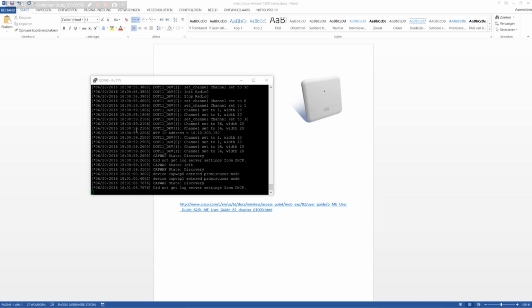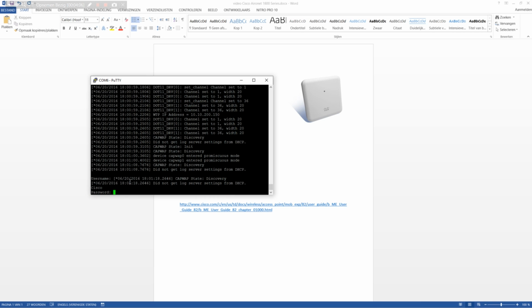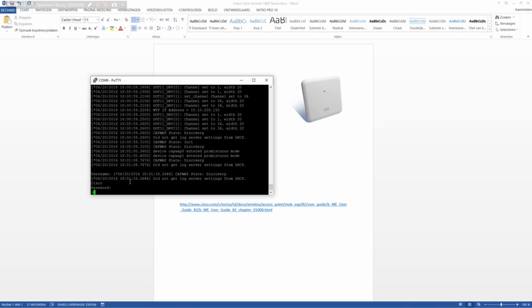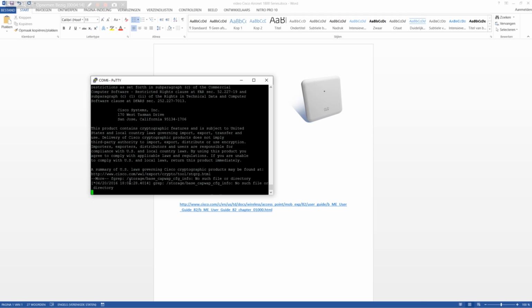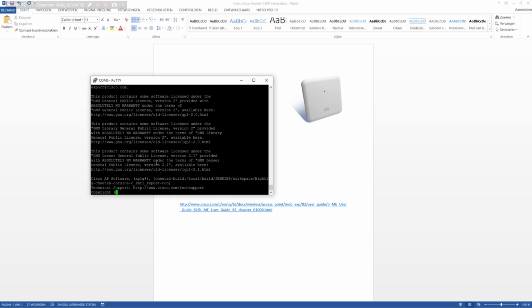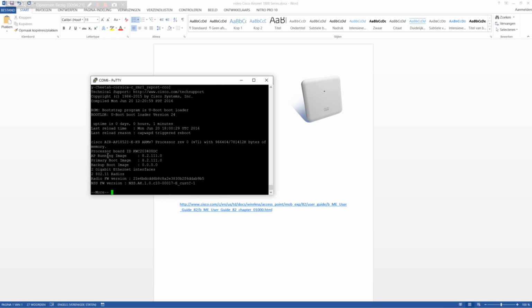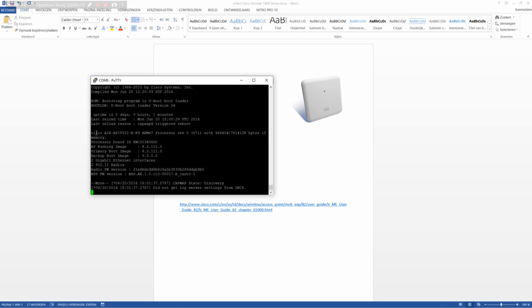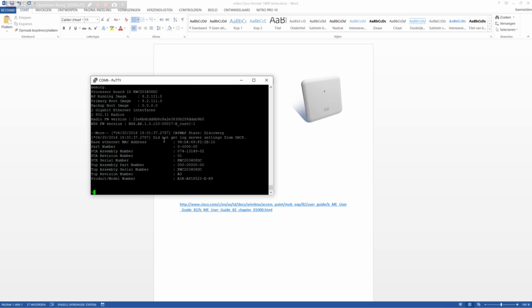So it's booted, I think. Let's see, the username is Cisco, capital C, same as the password. Now you type show version and you look for the fields I just mentioned. So let's see, it's not in here, it should be in this column. So I don't find any AP configuration or AP image.